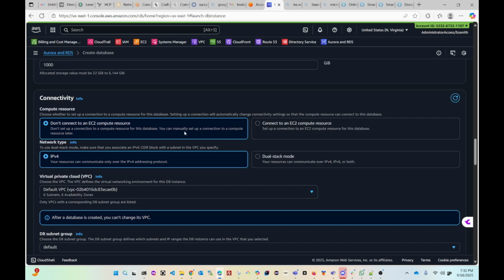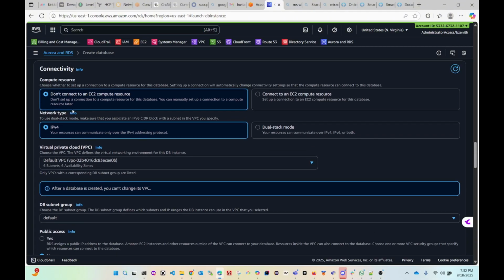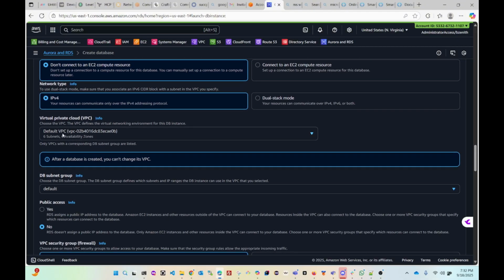Then here still I'm going to continue with do not connect to EC2. I'm actually going to do a video where we can connect with EC2. Also, I will leave it as IPv4. Now we have to choose the VPC. Like I told you, do not put your database in the default VPC. It is a very terrible thing to do. You need to go and create a VPC and put your database in the appropriate subnet.